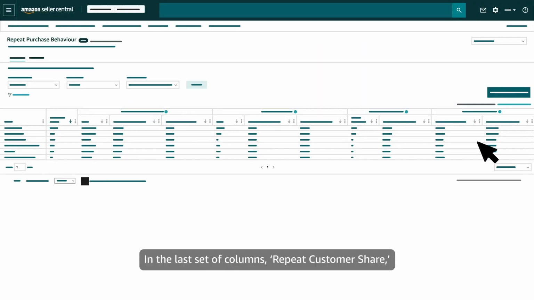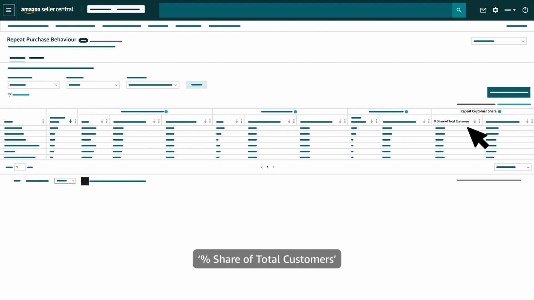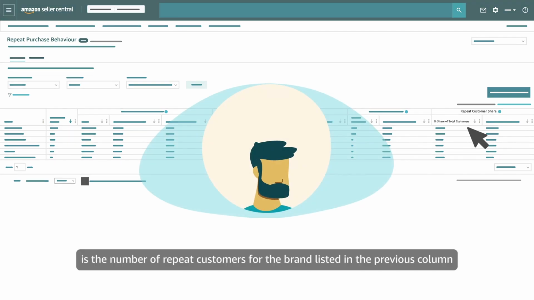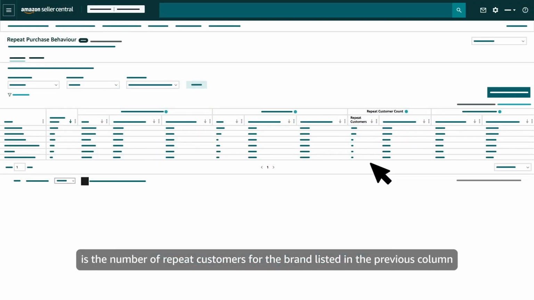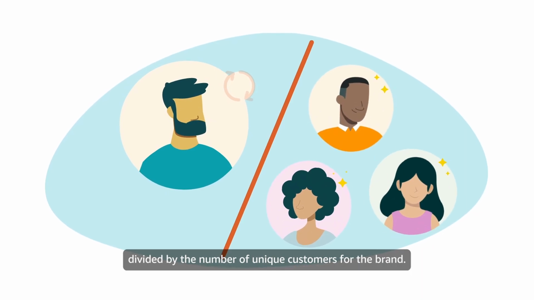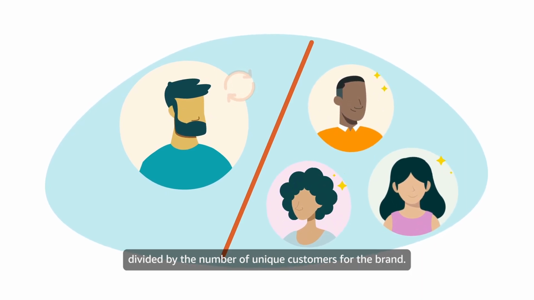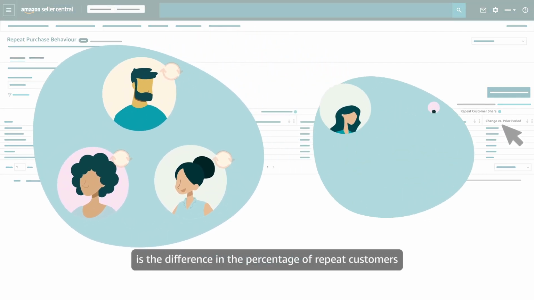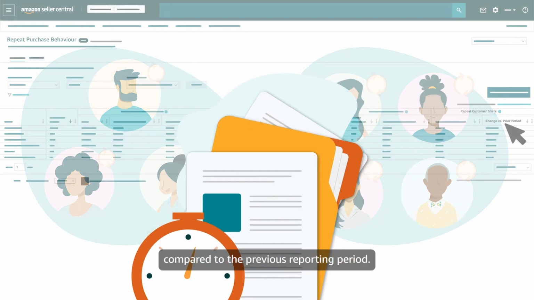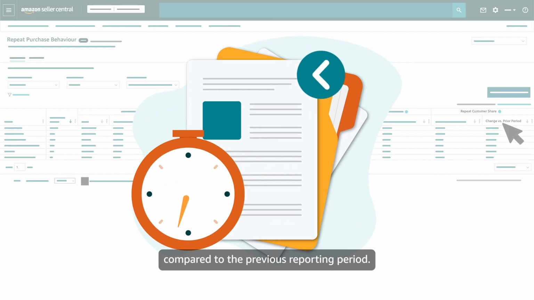In the last set of columns, repeat customer share, you'll see 2 additional percentages. Percentage share of total customers is the number of repeat customers for the brand listed in the previous column divided by the number of unique customers for the brand. And change versus prior period is the difference in the percentage of repeat customers compared to the previous reporting period.